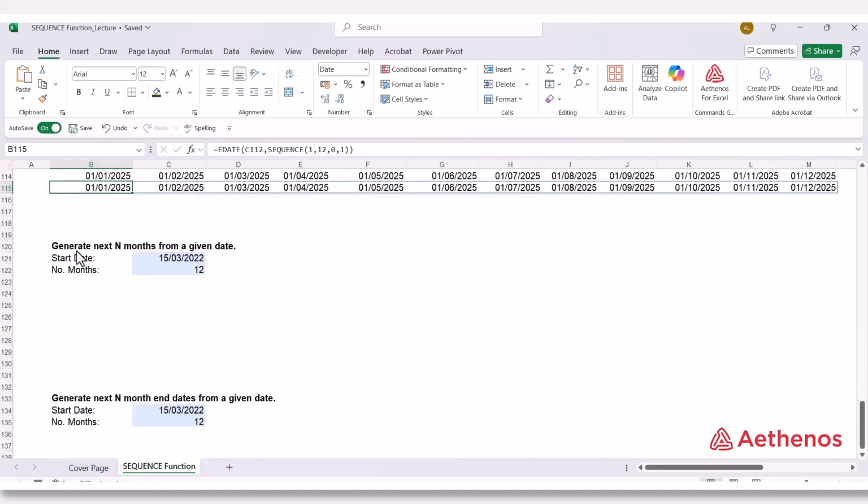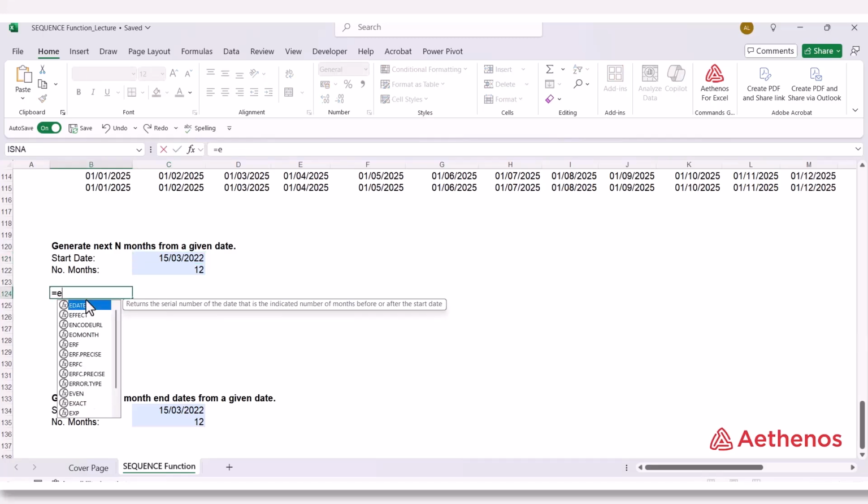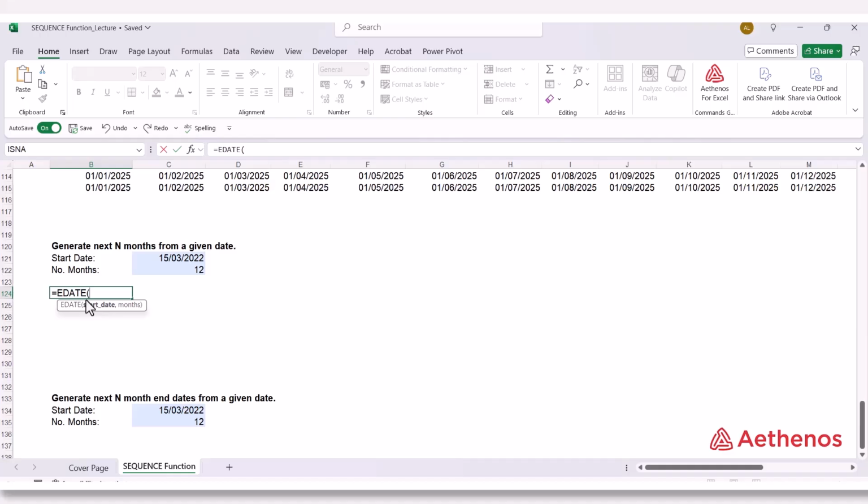Here, what if I want to generate the next n months from a given date? So n can be any number. I have a starting date and I want to get a sequence of dates for a given number of months. In this case, I want 12 months of dates from this starting date. So I'll start the function here. I will start with EDATE again, and I give the starting date.